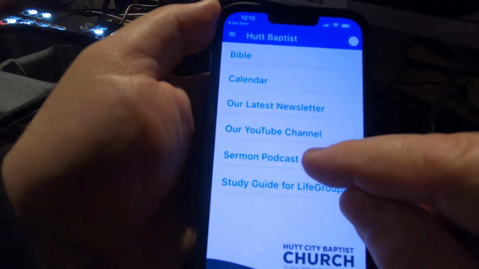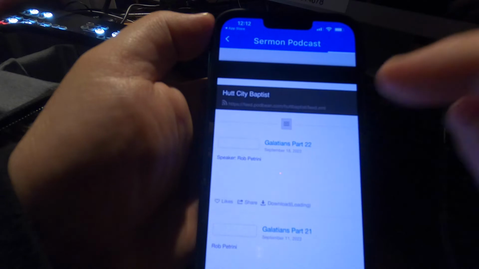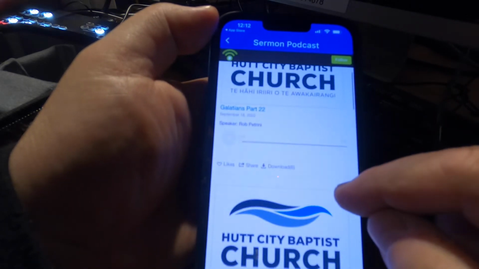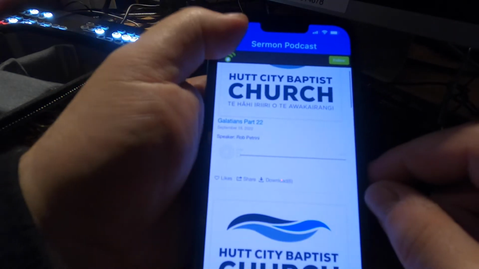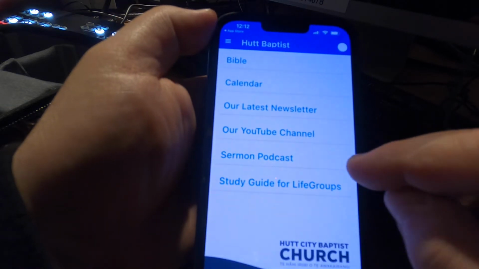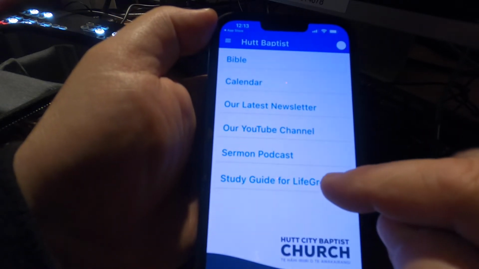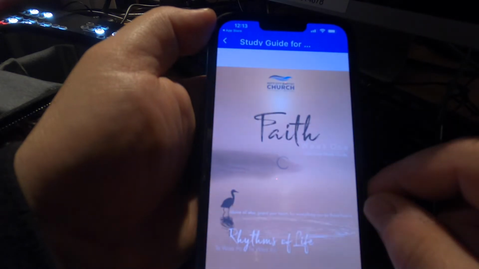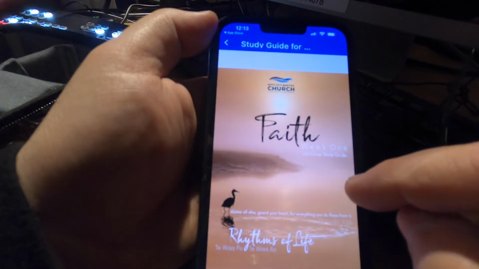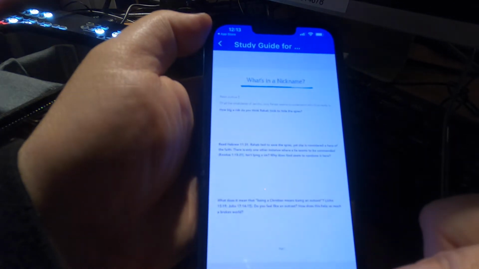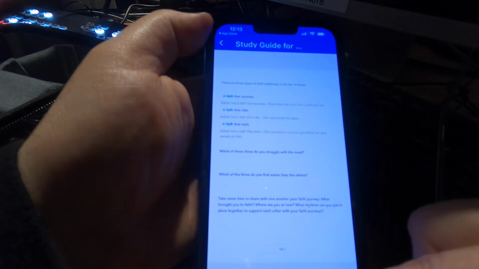You'll also have access to our sermon podcast, and again, you can actually watch them or listen to them right here from the app. And there's our podcast of the last sermon, that was Galatians last week. And then also, for those of you who are in our life groups, you'll also have access to our study guide for that week. So each week I'll update our study guide, and you can just go ahead and read it from here rather than printing them out. So that's a study guide.